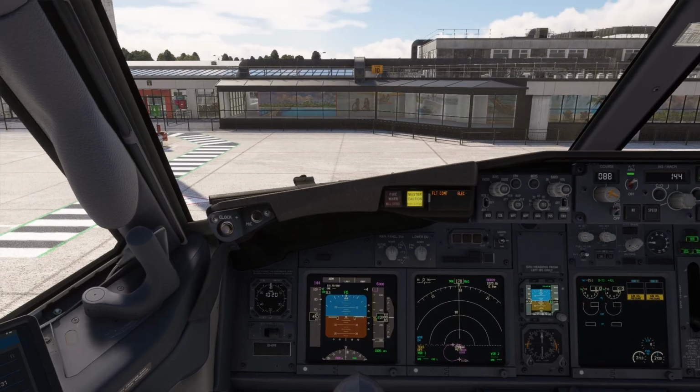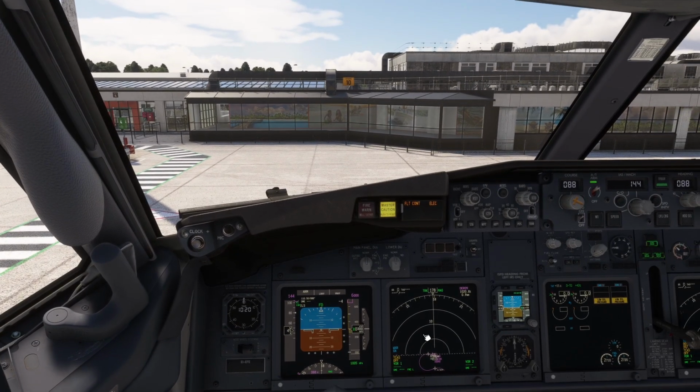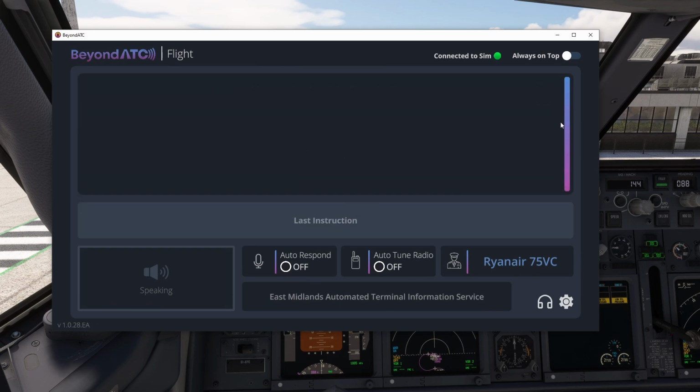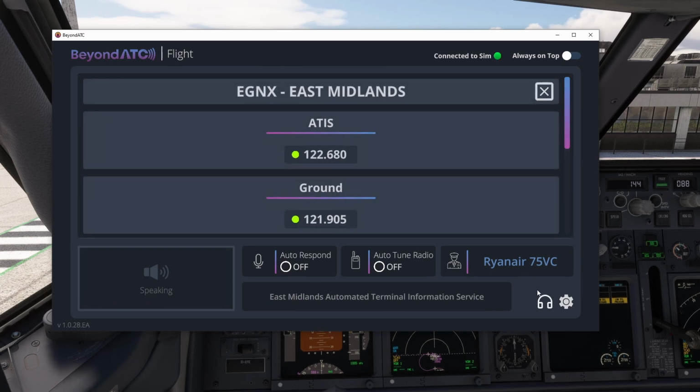Information Whiskey, 1020 Zulu. Wind 110 at 10, ceiling 2300 broken. Temperature 16, dew point 13. QNH 1005. Landing and departing runway 09. Transition level 070. 5G notice in effect. Advise on initial contact you have information Whiskey.